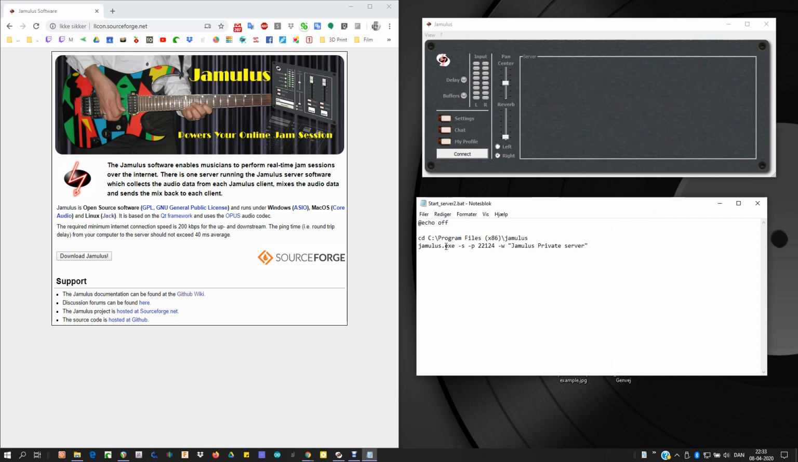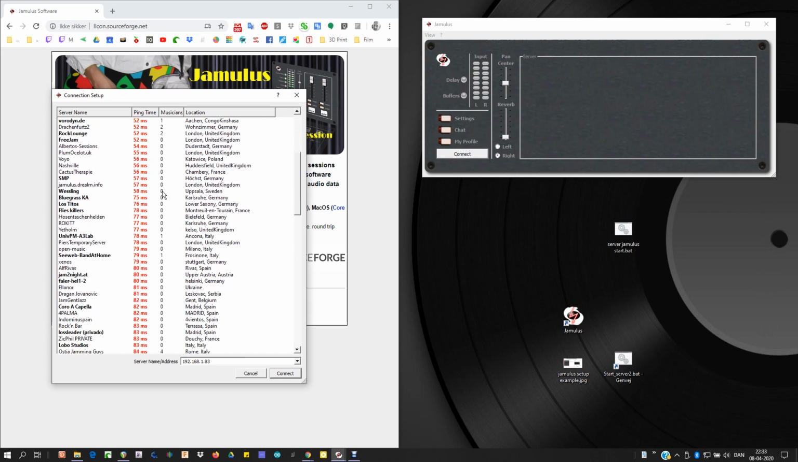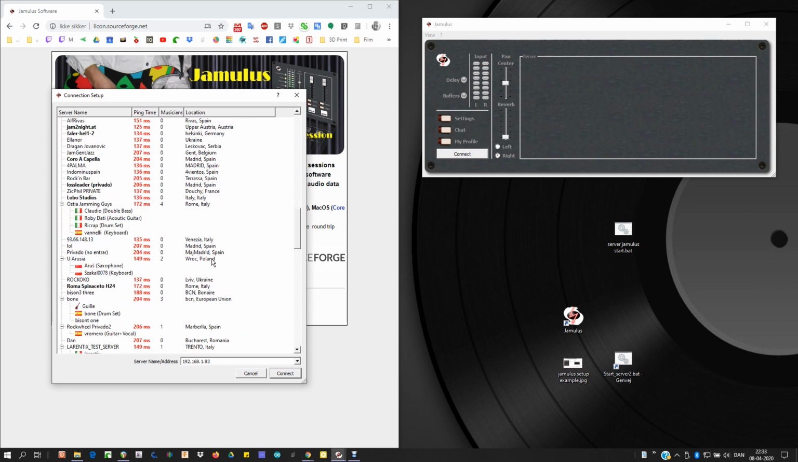Well, this is my folder for my Jamulus, and if you type jamulus -s, it will start a server. Dash p, that's my port number that I needed to be forwarded to, and dash w, this is the message that people will get when they join my private server. The private server will not be listed in the public area here.